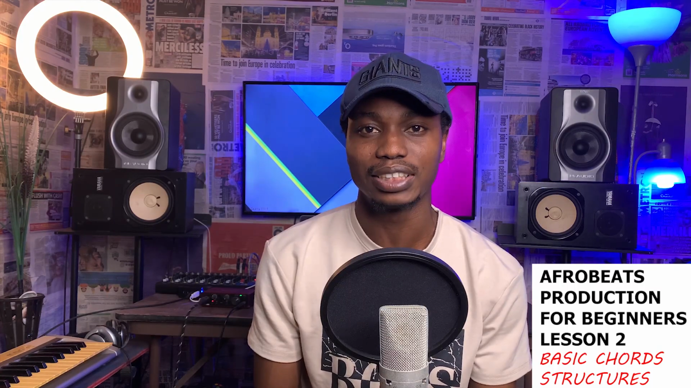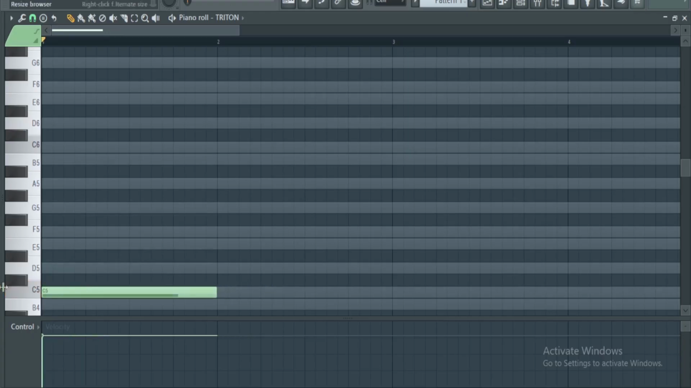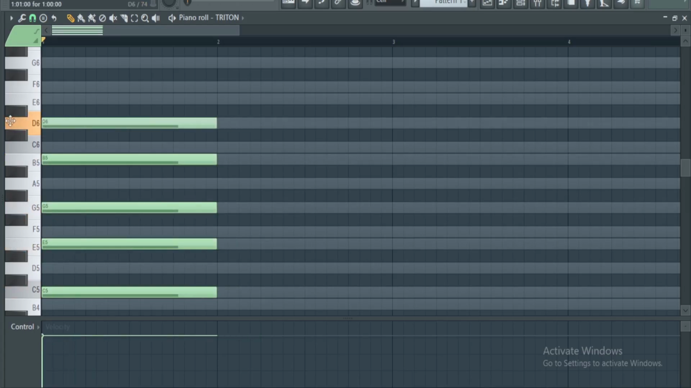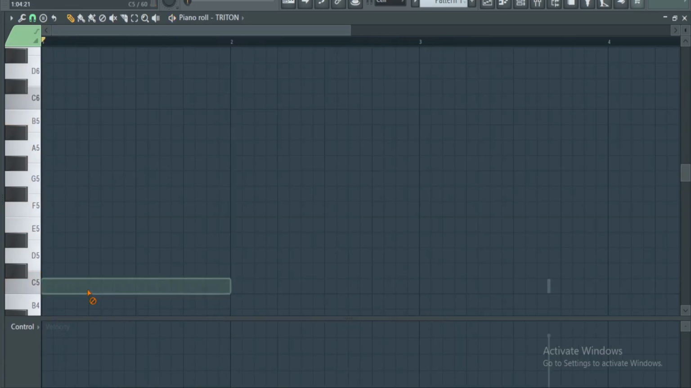Alright, this is lesson 2 of the Afrobeat production course for beginners, and in this video we'll be looking at basic chord structures. To begin with, let's look at what chords are. When you stack up 3 or more notes in a structured format and play them together, the sound generated is called a chord.